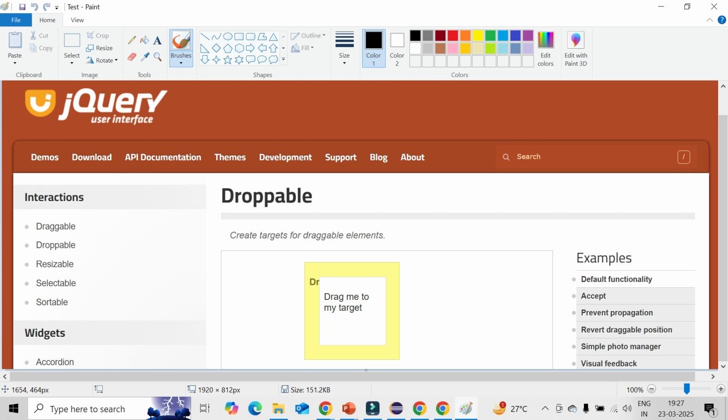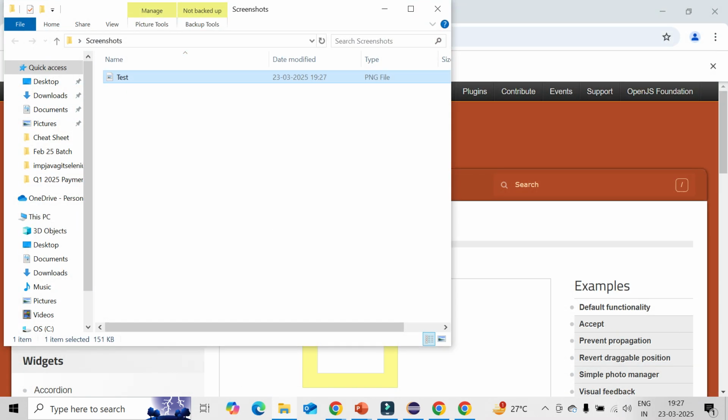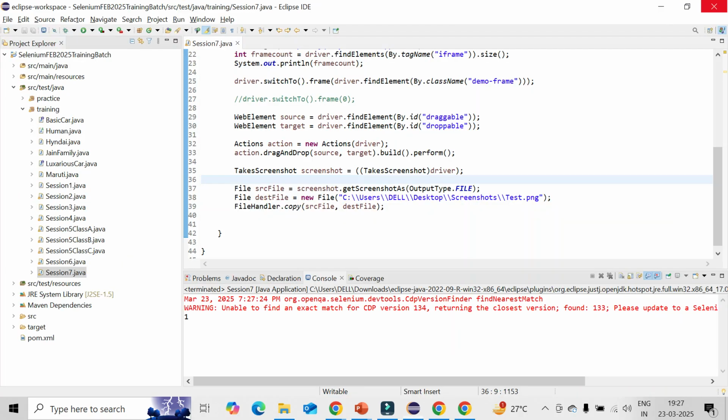Drag and drop happened. Now what problem will happen in case I am giving a fixed name? In case you run the code again, it will replace your screenshot because of the same name.